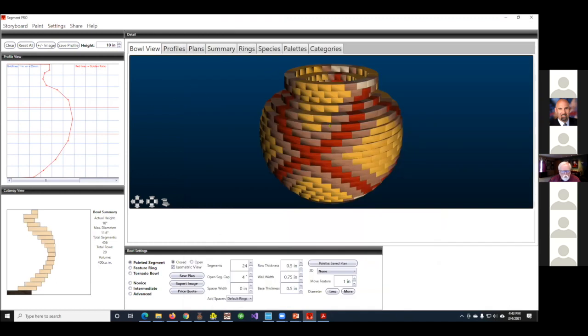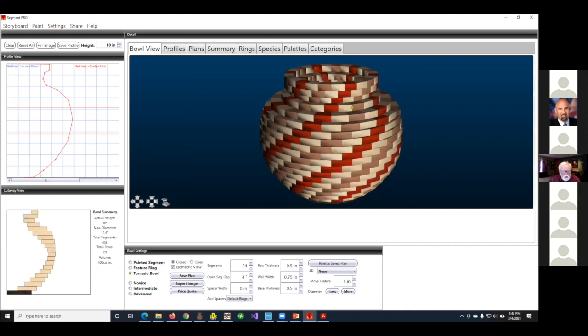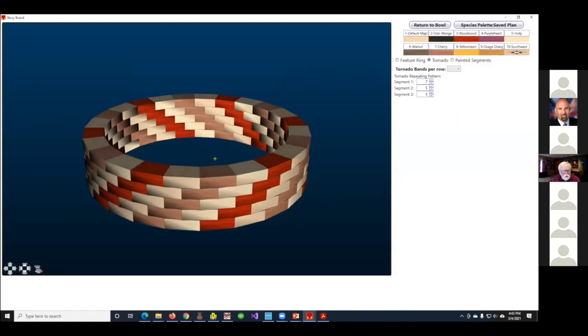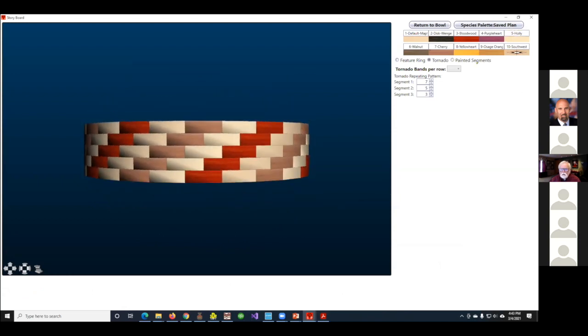A little bit more than there is, so that's the painted segment. The feature ring is back where we were. We could also do a tornado bowl, and a tornado bowl is going to look like this. And you also use the storyboard, and it's just going to show you five representative rows. And you could say, let's do four bands.